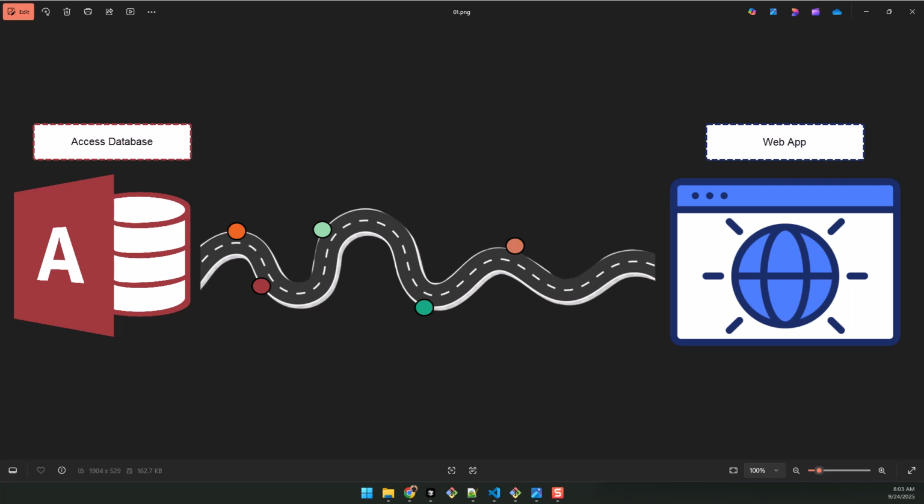Today is September 24th, 2025. Providing an update on migrating the Access database to a web application. So, how do you get from an Access database to a web application? As you can see, I've had a couple of cycles happen, and we're going to discuss those, what we've learned, and where we're at.